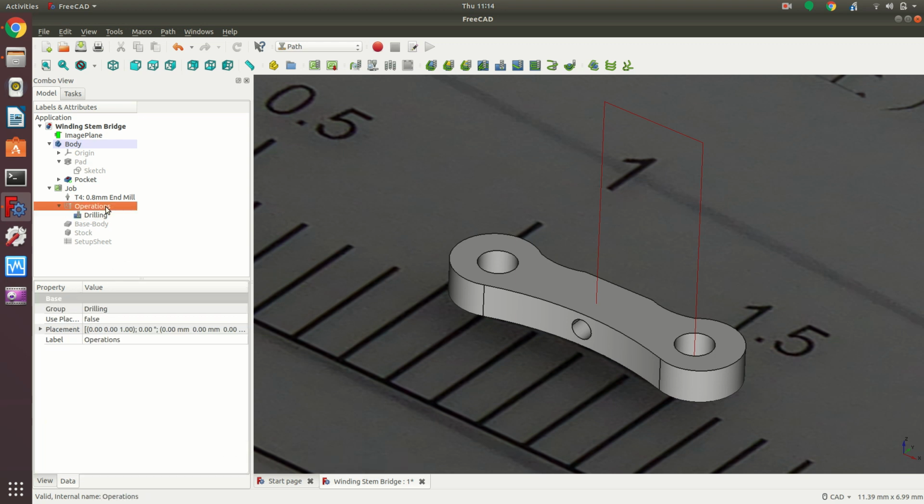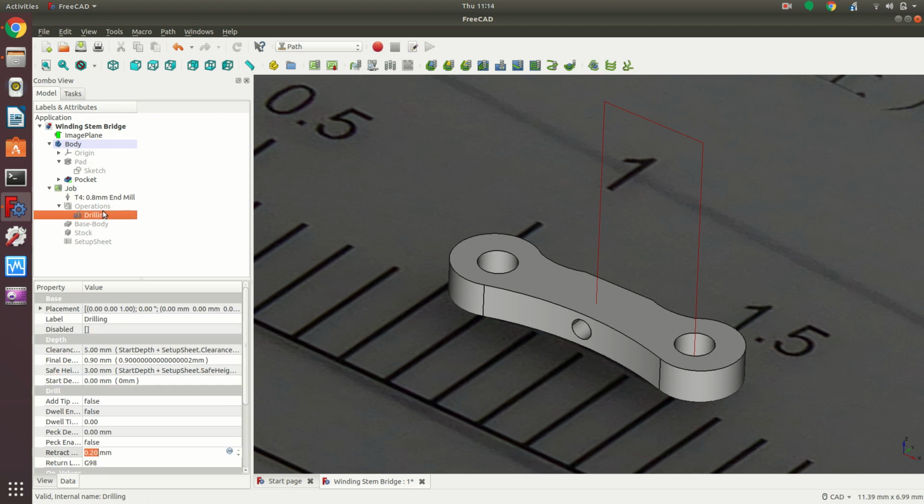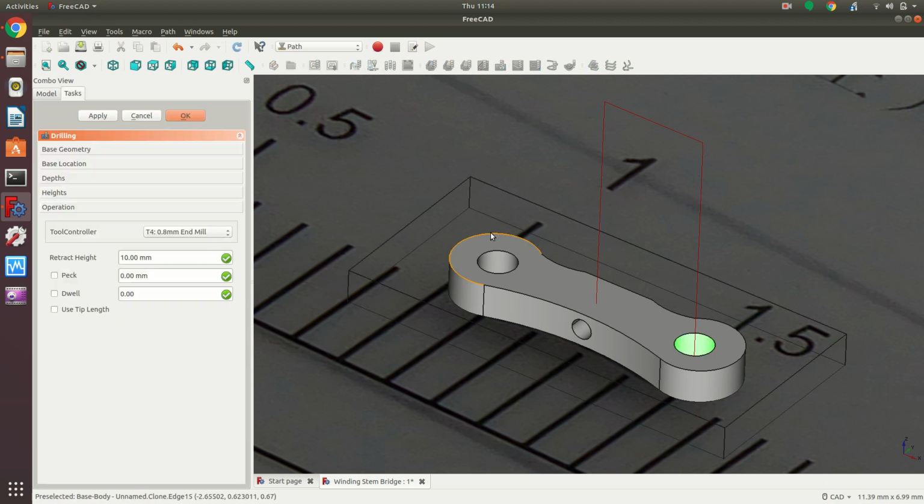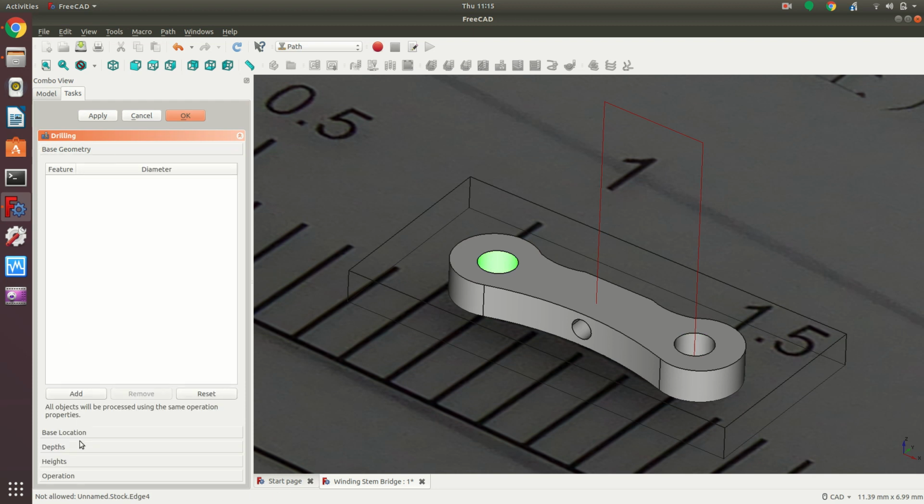Okay, fine. We'll leave that as it is for the time being. Now we add the second drilling operation. This hole, base geometry, add. There it is, 0.7 it says. We will totally ignore that.